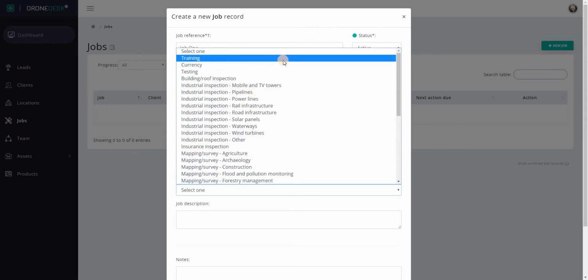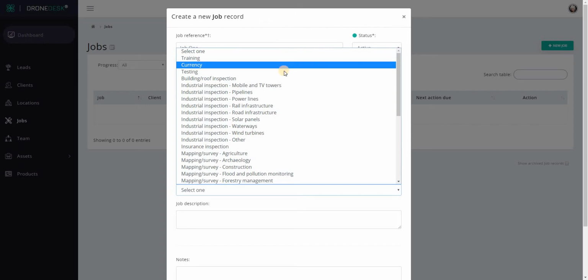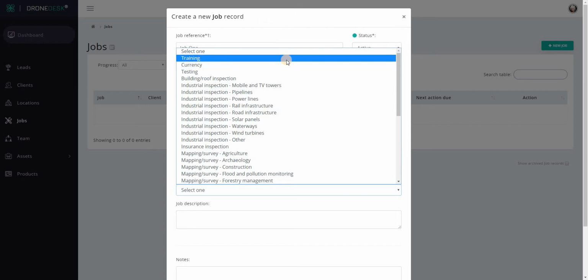There are also 3 special classes at the top, which are training, currency, and testing, which you can use for pilot training, currency, where you're keeping your hours up for your PFCO, or testing, where you're testing a new bit of kit, for example. So for the purposes of using those job categories, it's going to be sensible if you create a client record for your own business so that you can create a job against your own business for the purposes of using those top 3 job types.